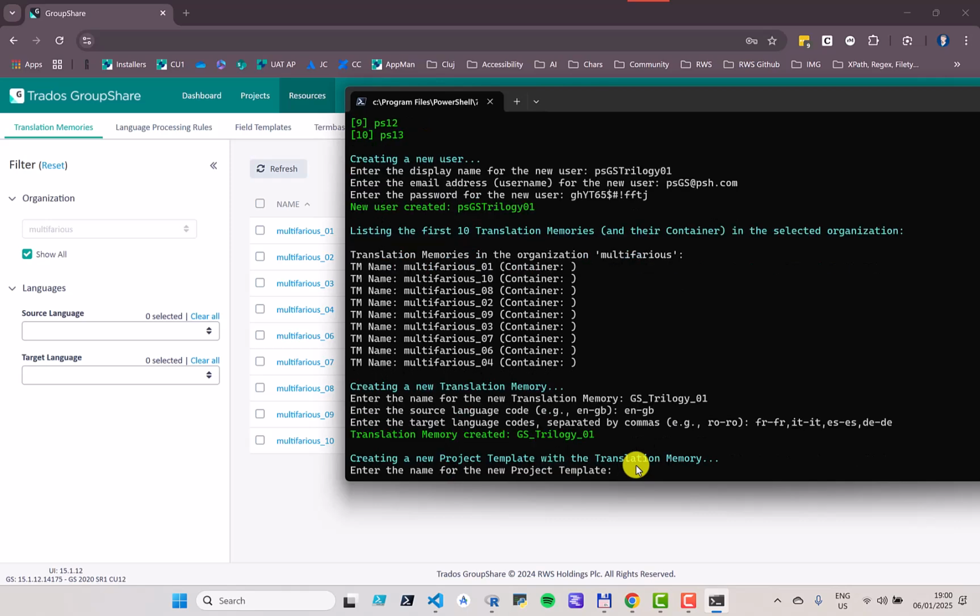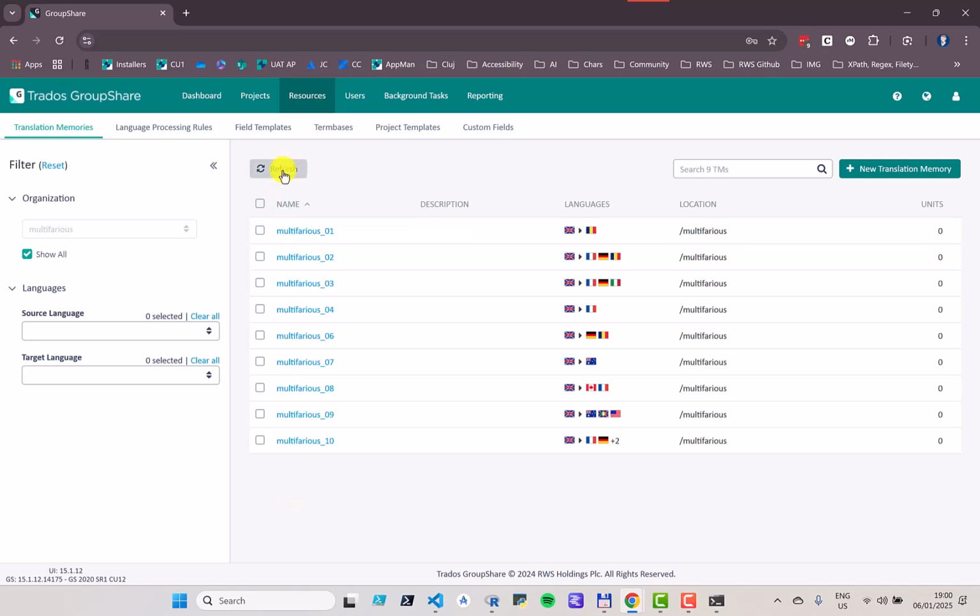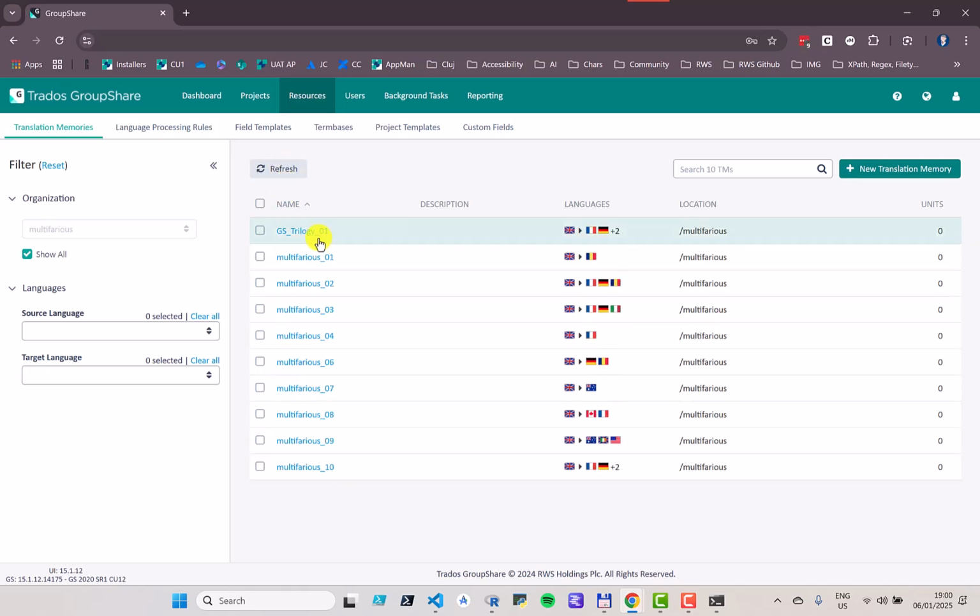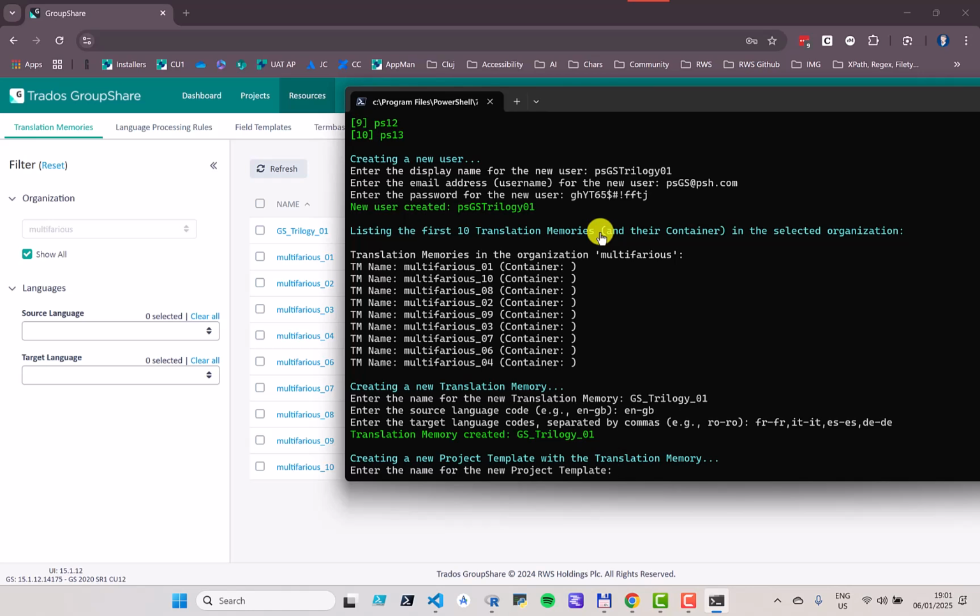So that should now be creating it. It's created a translation memory called GS Trilogy 01. If I flick back over to here and we refresh that screen, there's our new translation memory. You can see there all the translation languages that I asked it to create. So that was pretty cool, pretty easy as well. It's quicker than going into GroupShare.